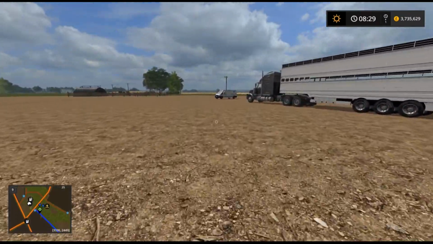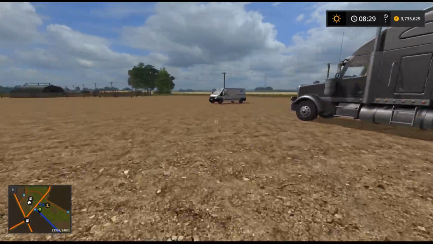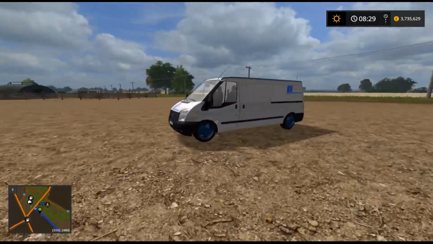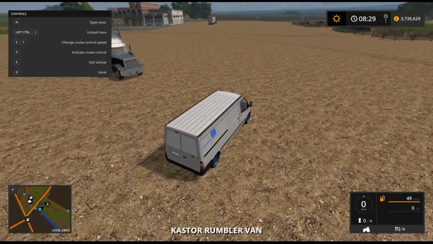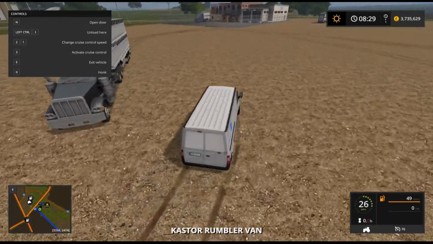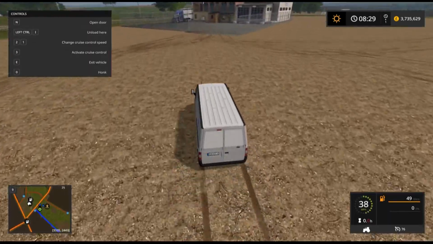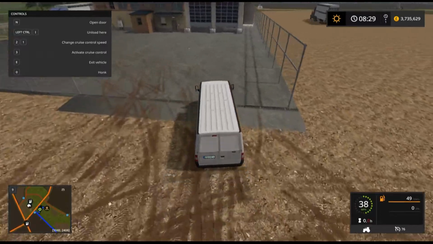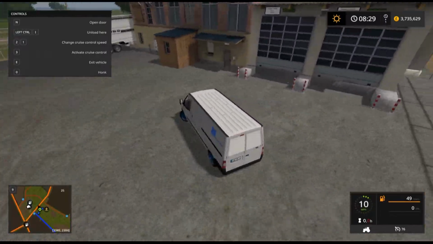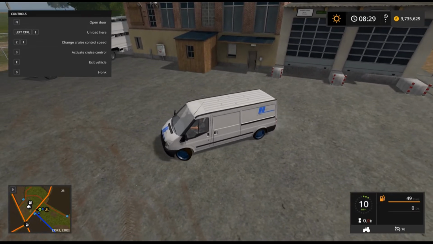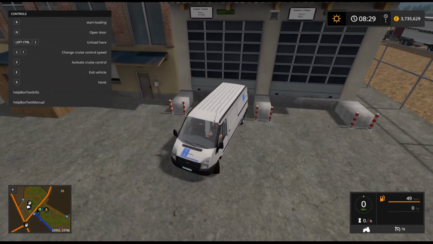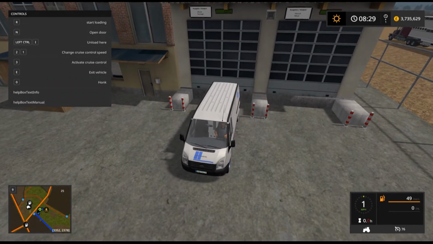So we'll grab this one, and we'll now come over and hopefully be able to grab our meat and sausages from here. So let's reverse into the trigger. There we go, we have our start unloading.